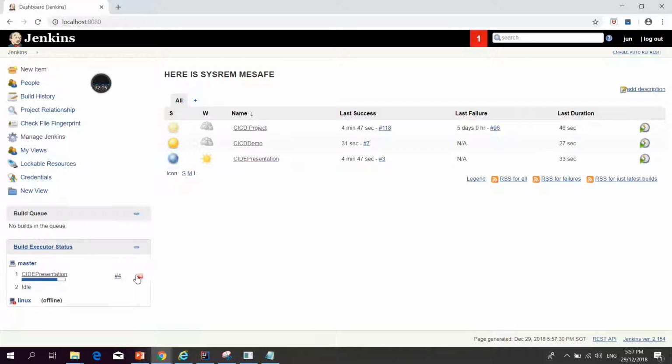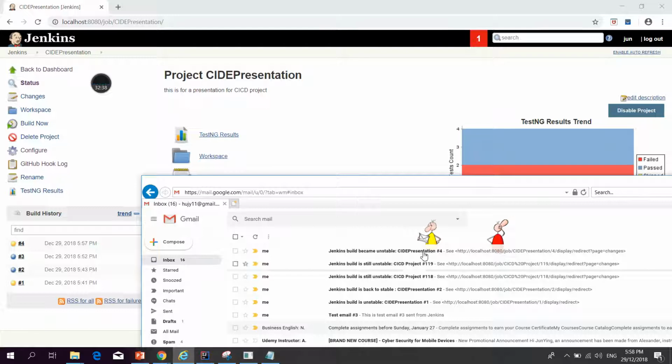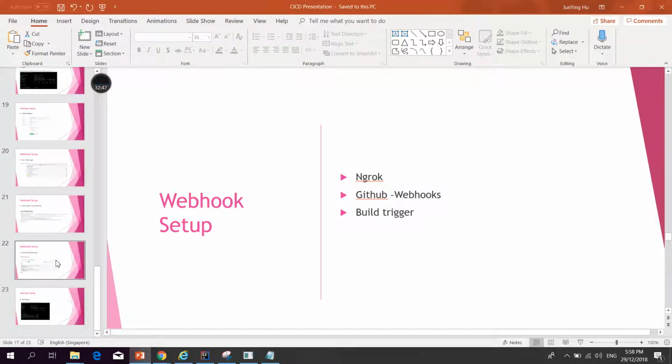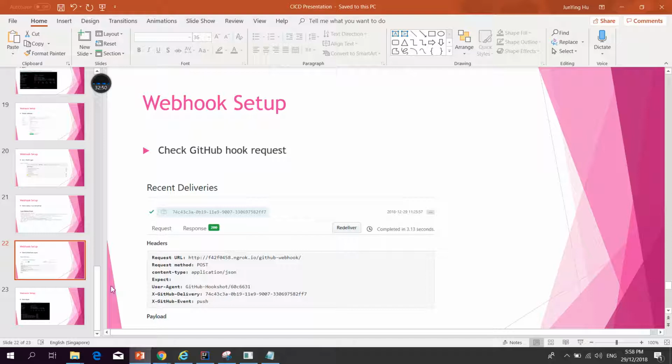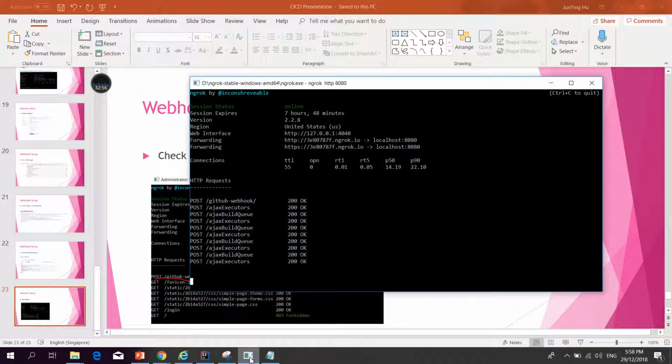Okay, finished for the first one. Then the second one is for our CICD presentation. We click CICD presentation. This time it's marked as unstable because I added the command and the reports. Then we go to the email and check our number 4 presentation. Yes, correct. So that's all for our webhook. We verified everything on the web.